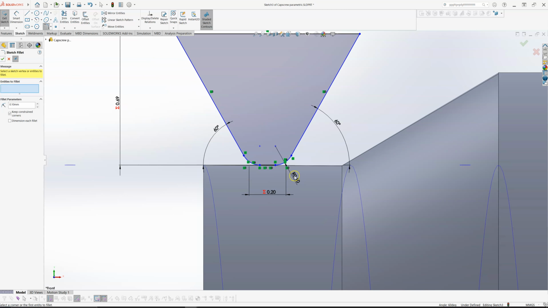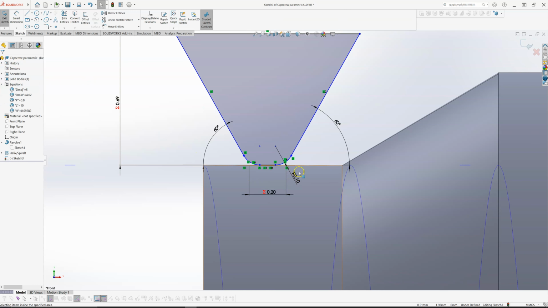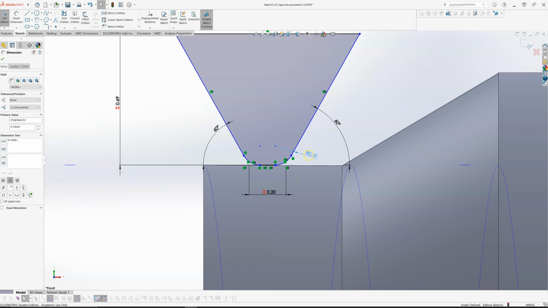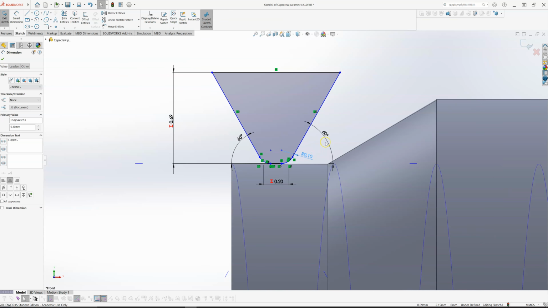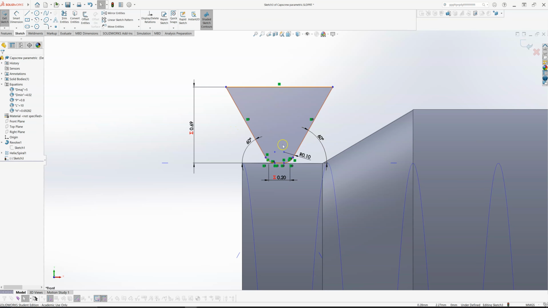Now, if I wanted to, I could come in and put an equation on this here to let those equal to 1/8 of the pitch. Okay, so that's the profile created.